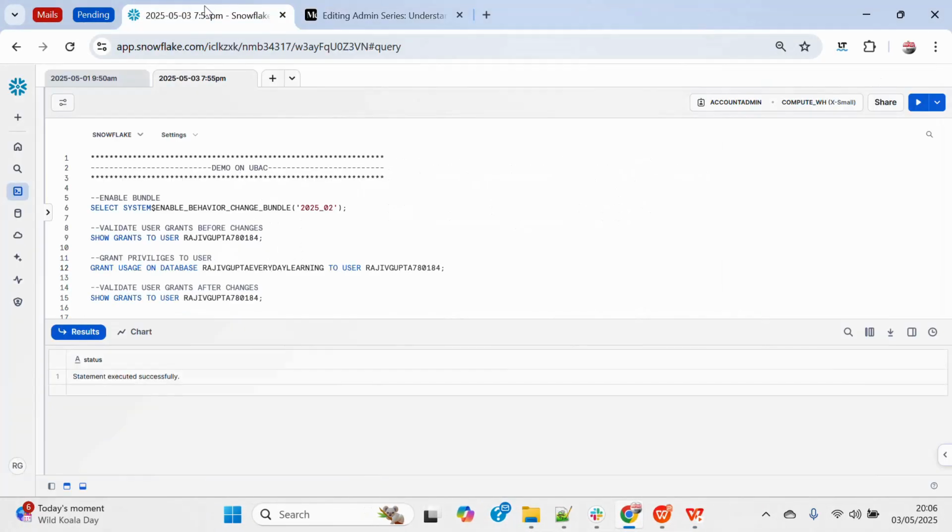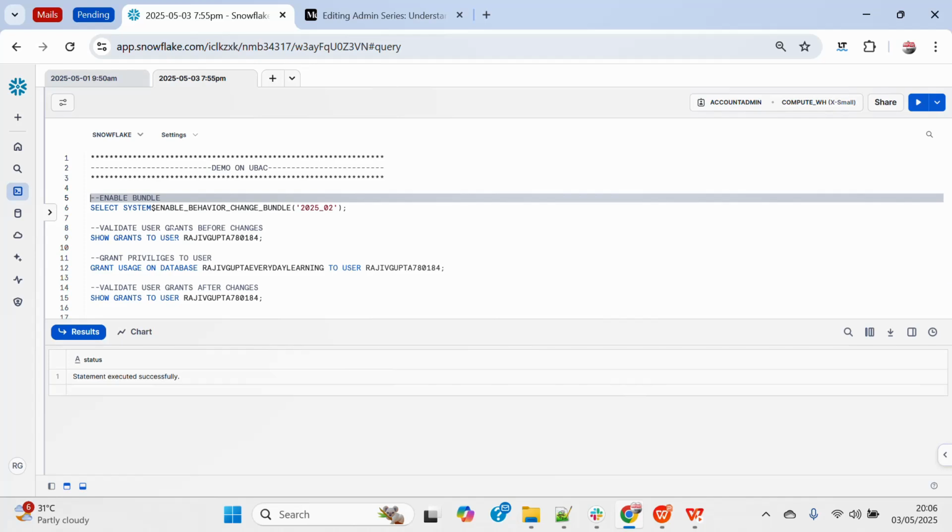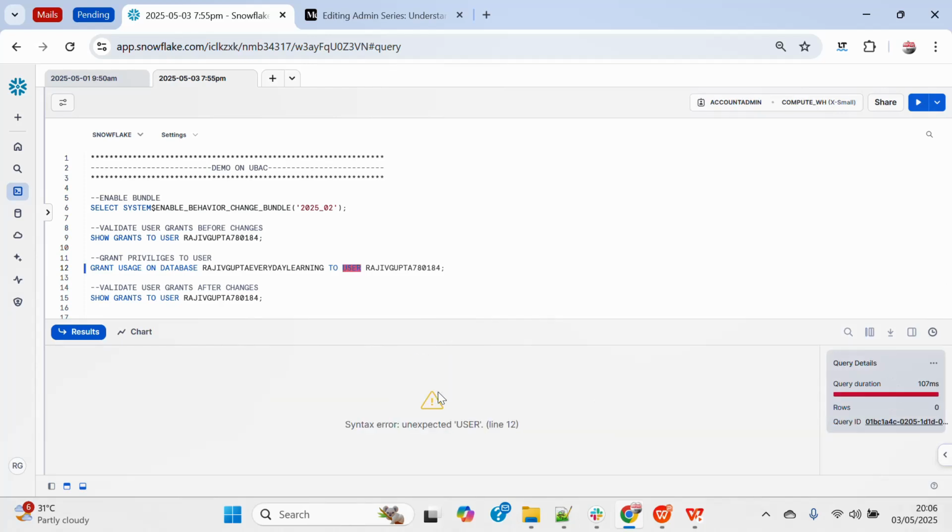Alright, so at the moment this feature is by default not enabled in every account. To enable it, you need to enable the bundle 2025-02. So at the moment, if you want to grant any privilege directly to a user, it will fail. Let's see. It gives me an unexpected user error, because my Snowflake account doesn't have this bundle enabled and doesn't understand what UBAC is.